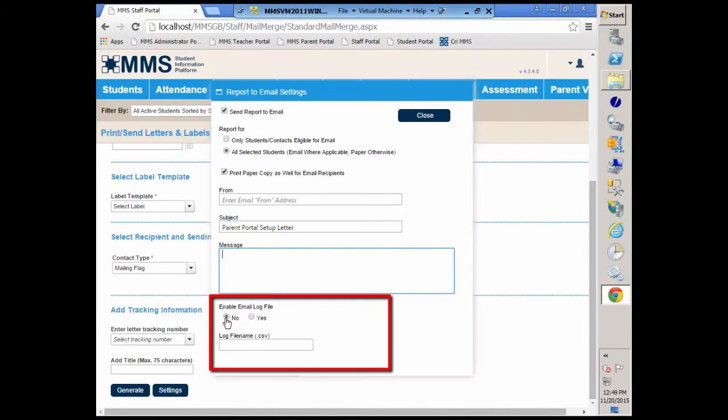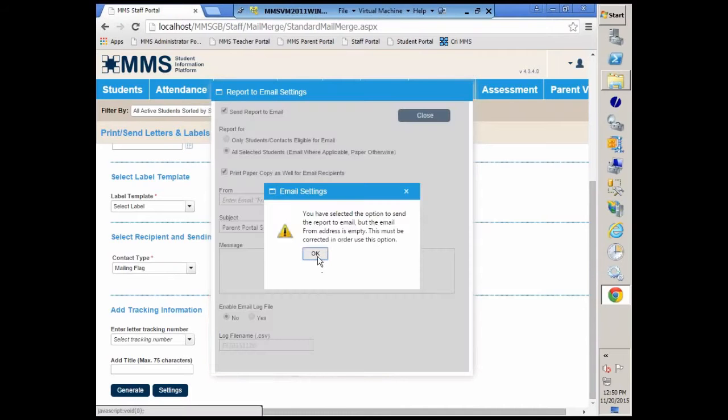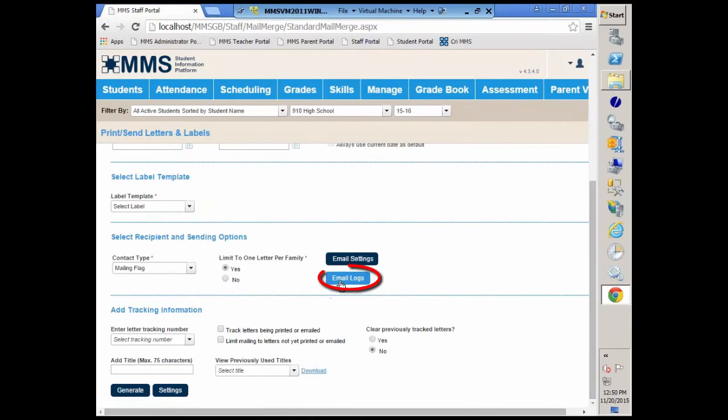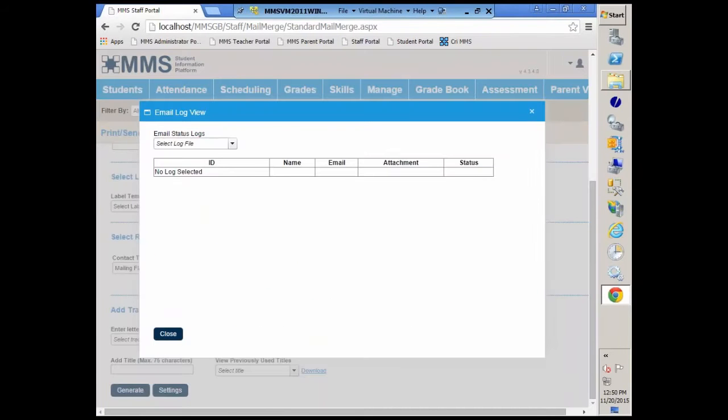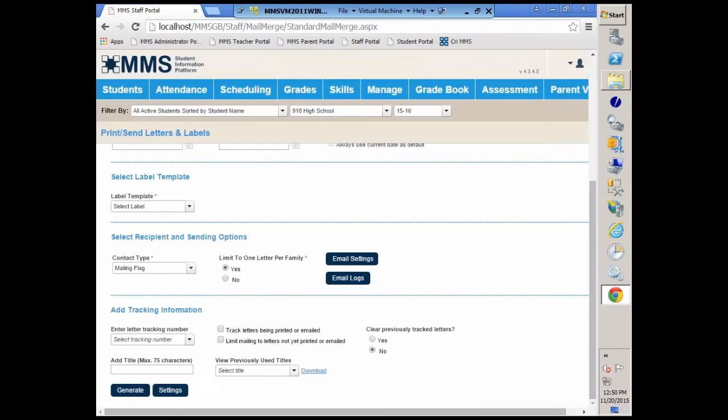Enabling the email log file. If you do enable it, it will generate a log file as to the emails sent, and I do believe it includes the email addresses that went out. And then if you did generate emails, this would give you the, I don't have any logs created, but this is where you would view the logs.